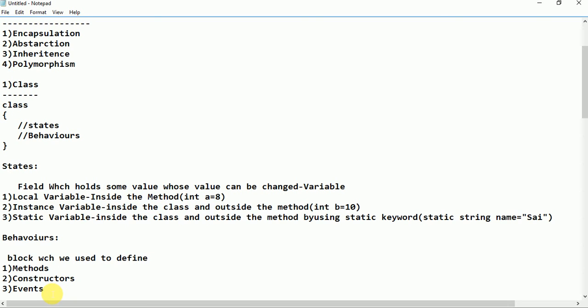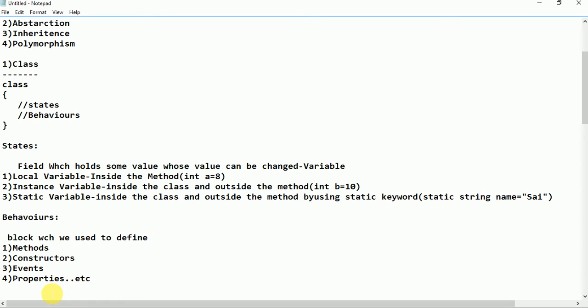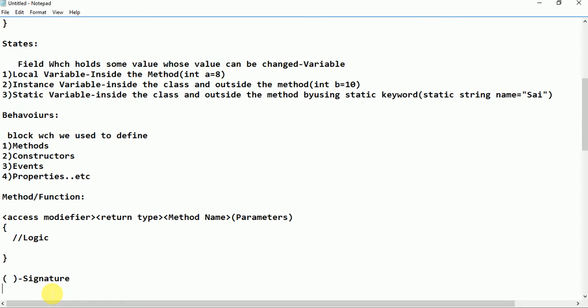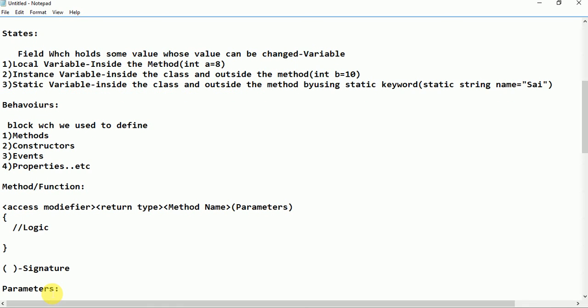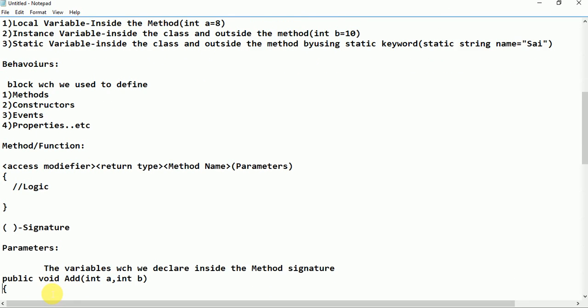And I told you about the behaviors, and in these behaviors, I discussed the methods. We discussed the syntax for the method and the signature part, that is the parameters and the types of the parameters. Tomorrow in class we'll discuss about the return type.